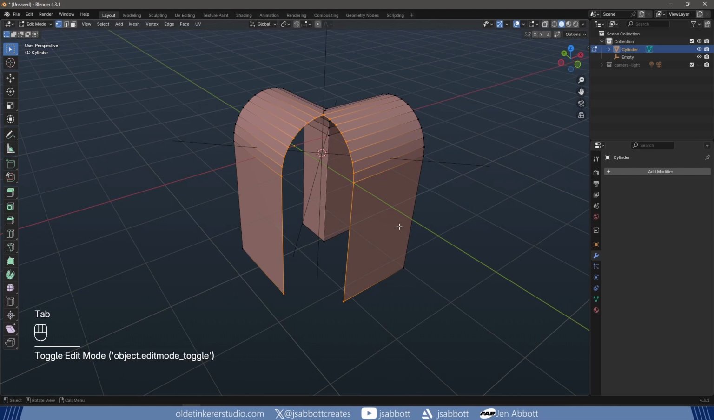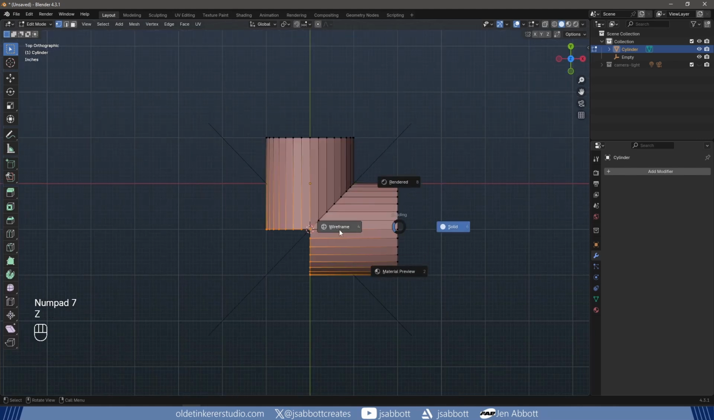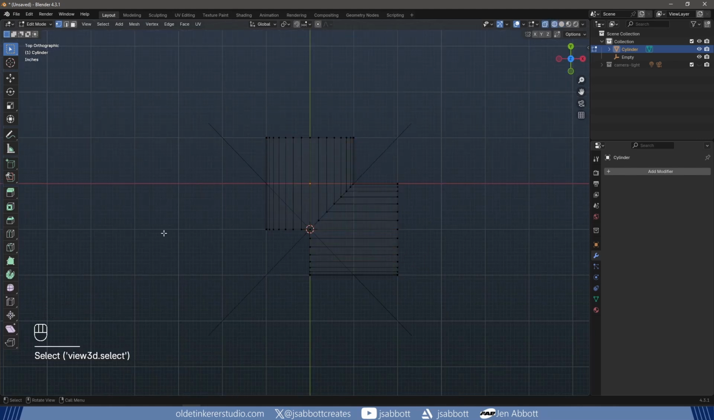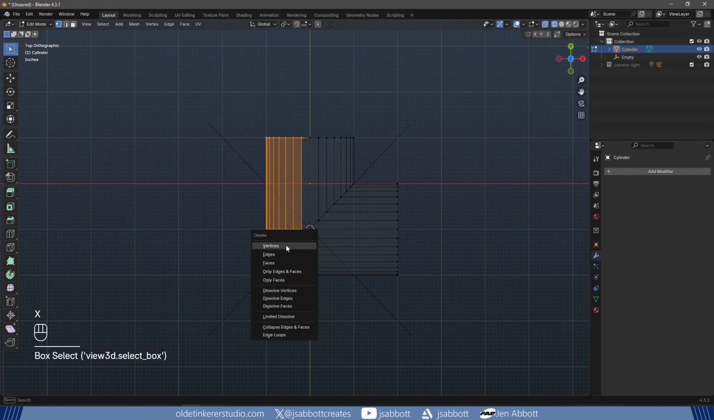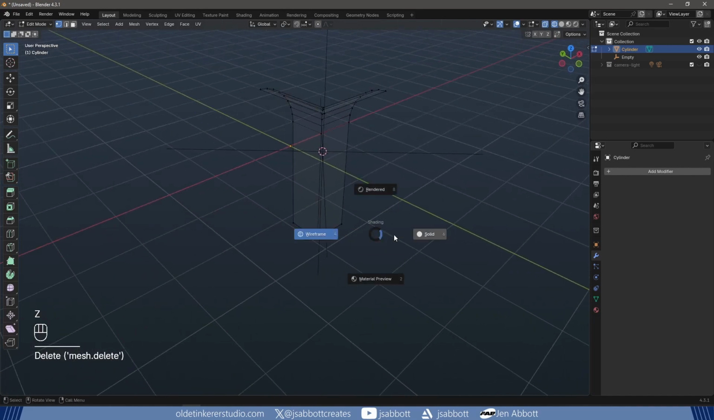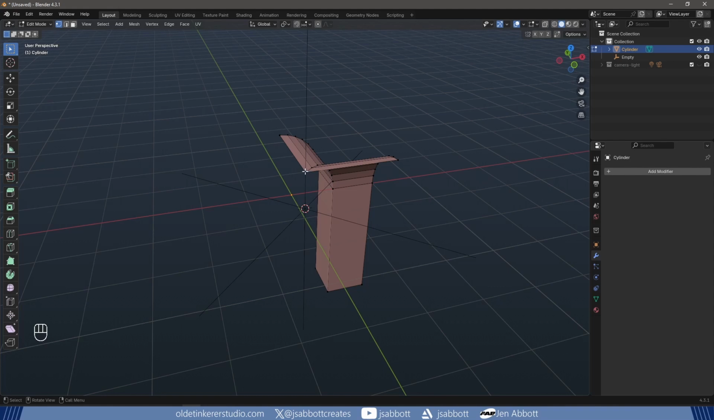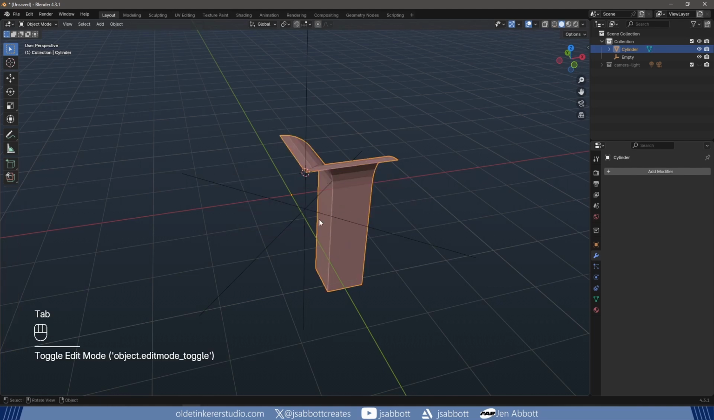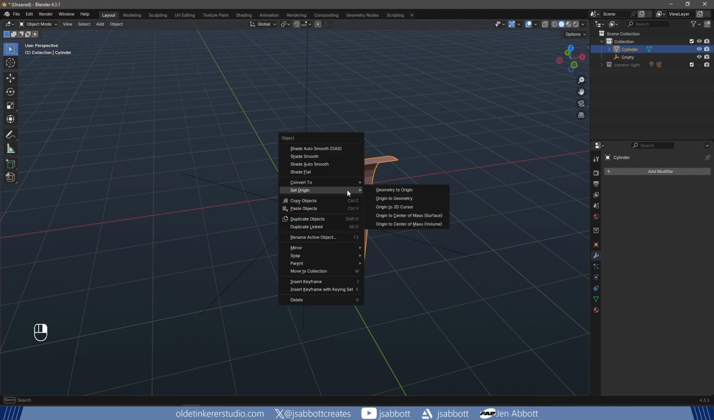In edit mode, I delete the extraneous vertices. I also select the topmost vertex and use Shift-S to move the 3D cursor to the selected vertex. In object mode, I right-click on the arch, and under the Set Origin menu, I choose Origin to 3D Cursor.